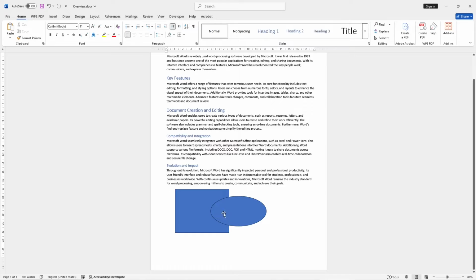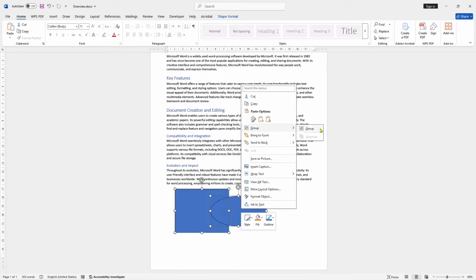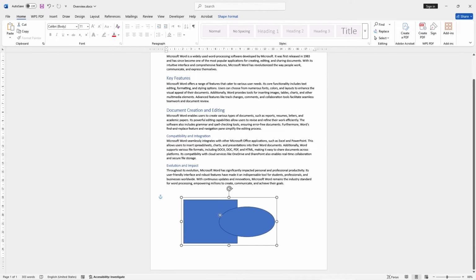Now to group these two objects, you can select the two objects. Don't forget to press the Shift button to select multiple. Right click, go to Group, and then click Group. The object will be automatically grouped.